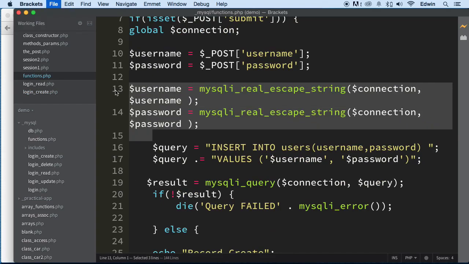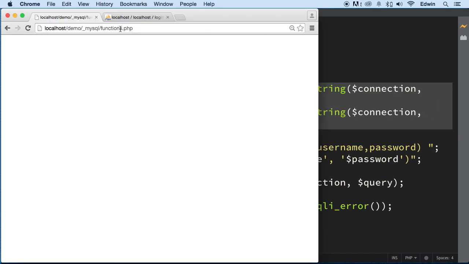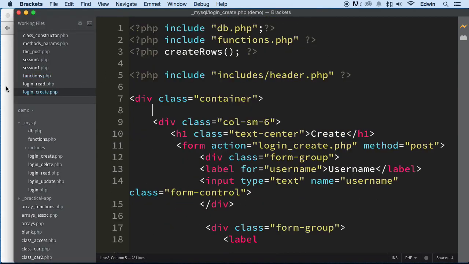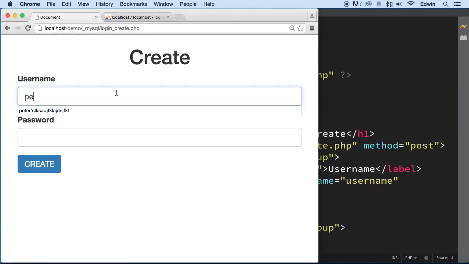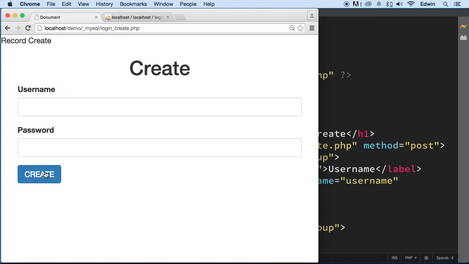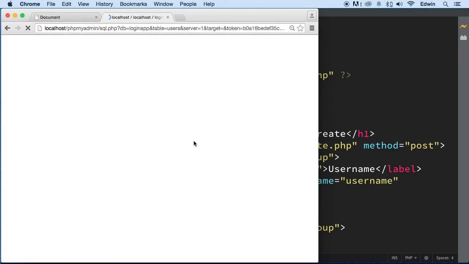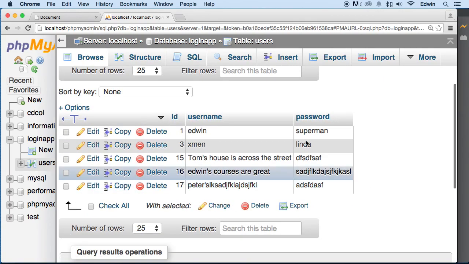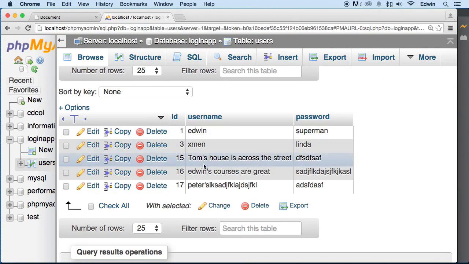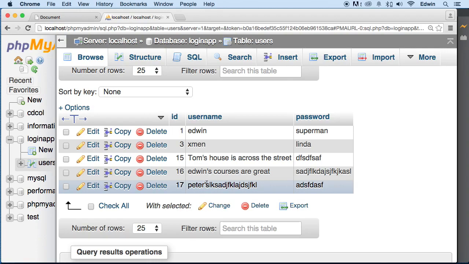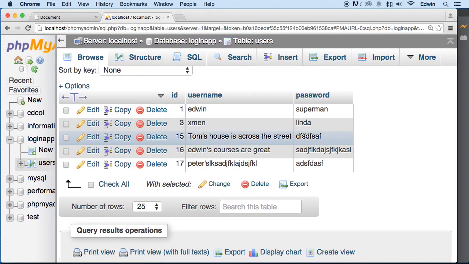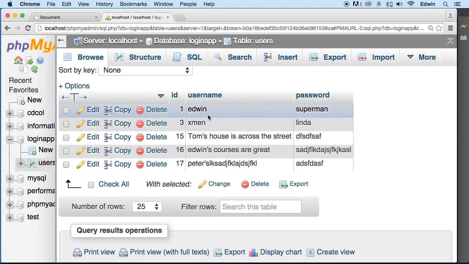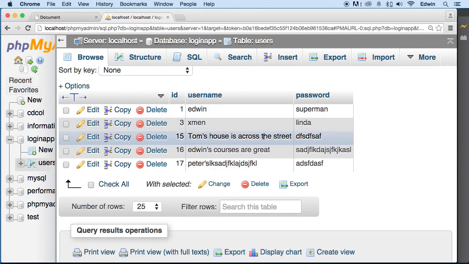I like to try things a couple times just to make sure. Let's go to that file again and try Peters. Create. Record created. Refresh. We got the record right here, cleaned up. So none of this is going to affect our database and tables inside MySQL.